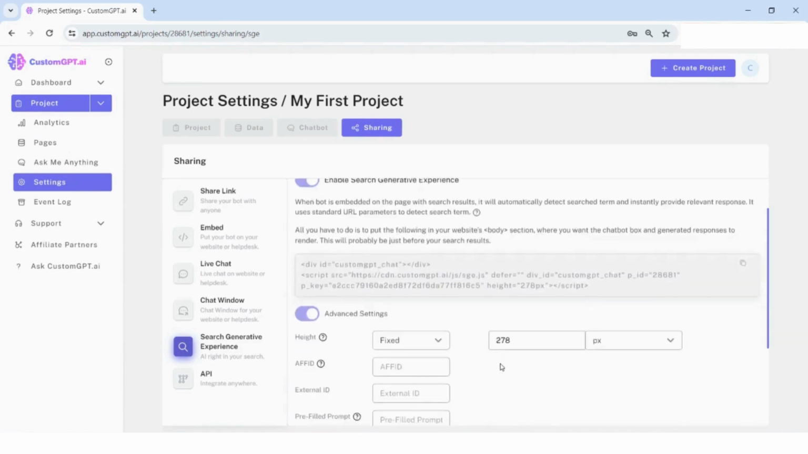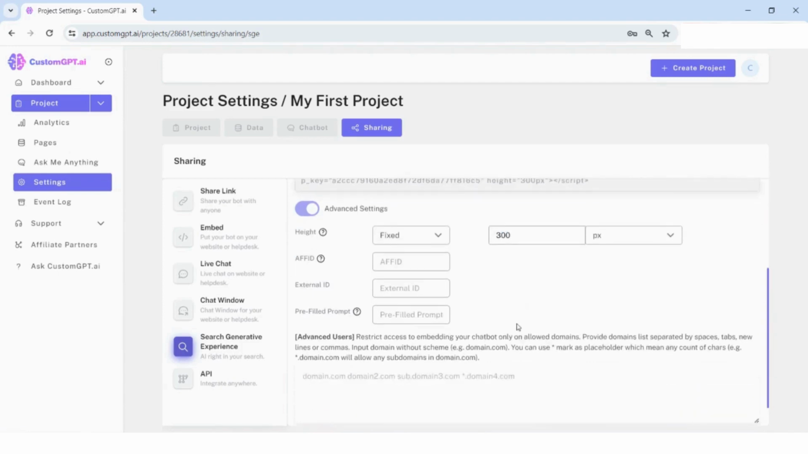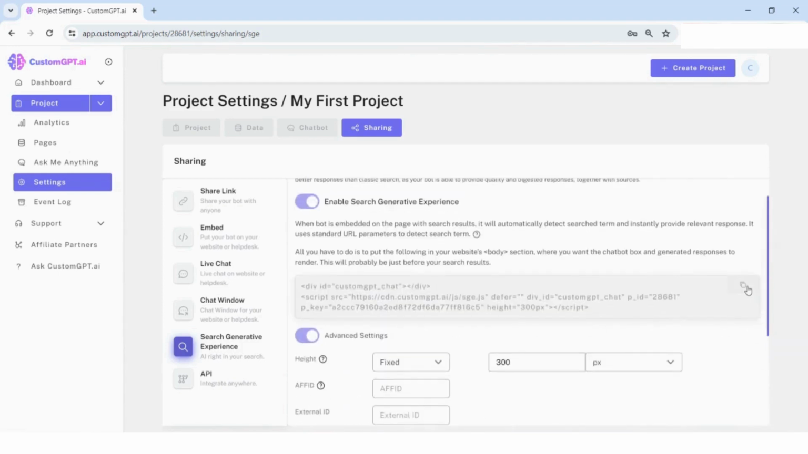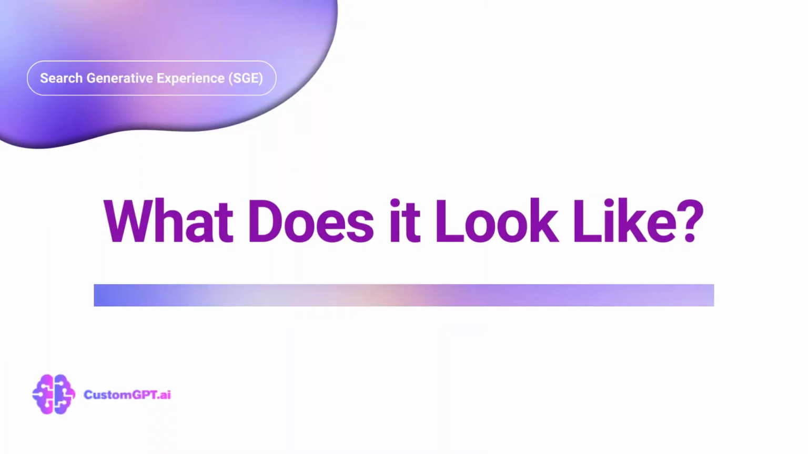Go to Advanced Settings. Here, you can customize your chatbot height and prompt. Copy the code provided. Curious to know what it looks like?